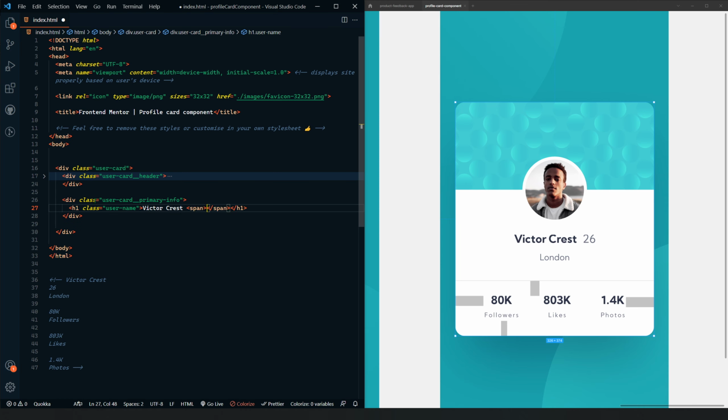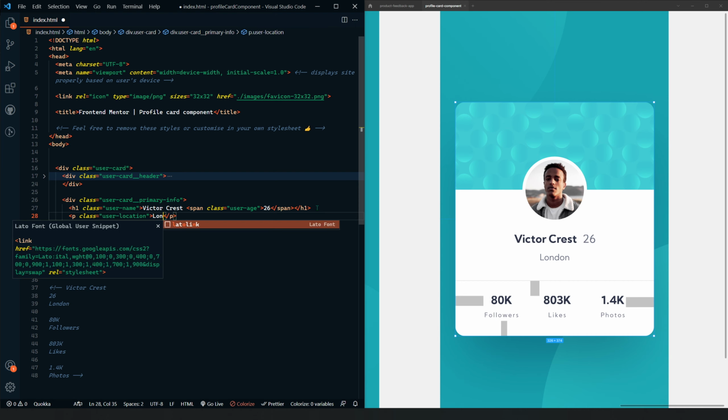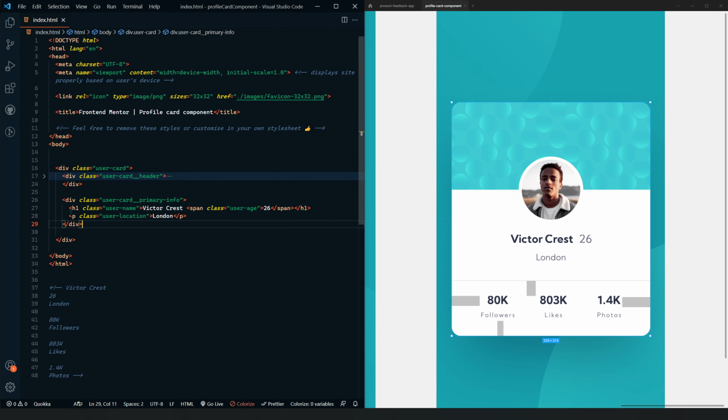And inside here, we can just do a span, user age. And we just type in 26. Okay. What's next? Paragraph, then paragraph class user location. And this happens to be London. Oops, don't mean to. Okay, that's fine for this one, the central div.